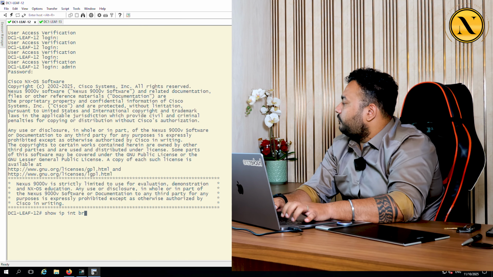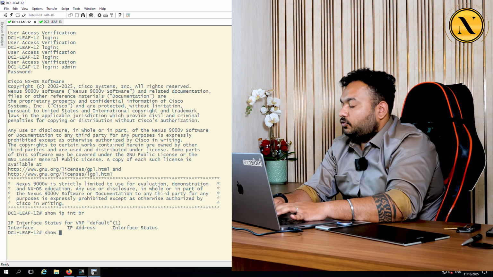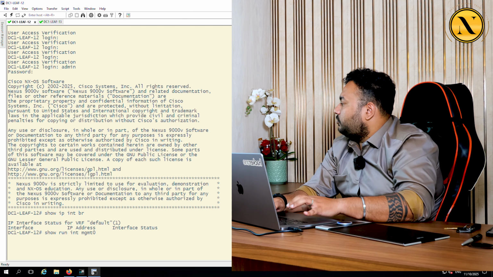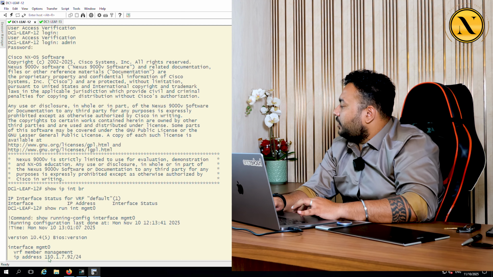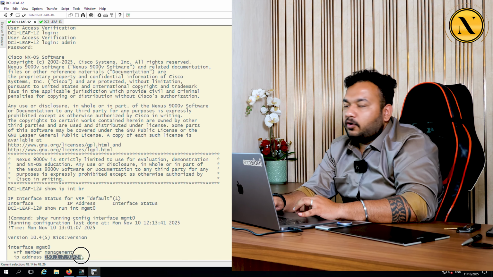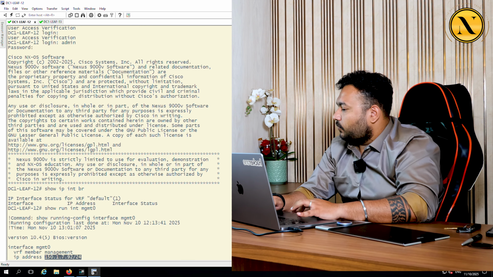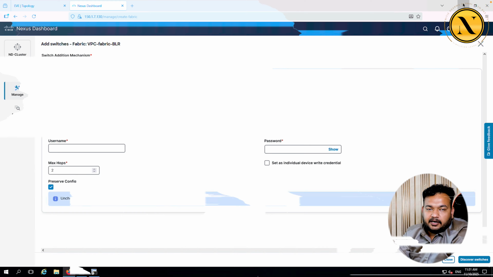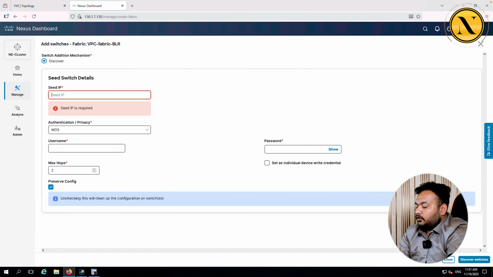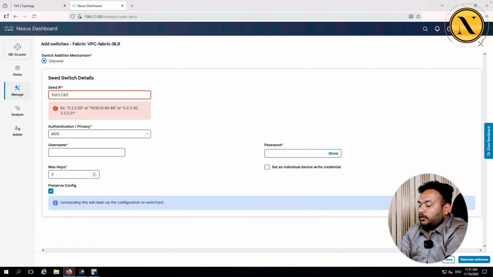Show ip interface brief, I don't have it. Show run interface mgmt0. You can see there is an IP given as 150.1.7.92. This is the IP, and probably the other one has the IP 93, which I know from the topology. So I'll give a range, 150.1.7.93 to 94. I'll give the username and the password which I used to log in to the switch itself.